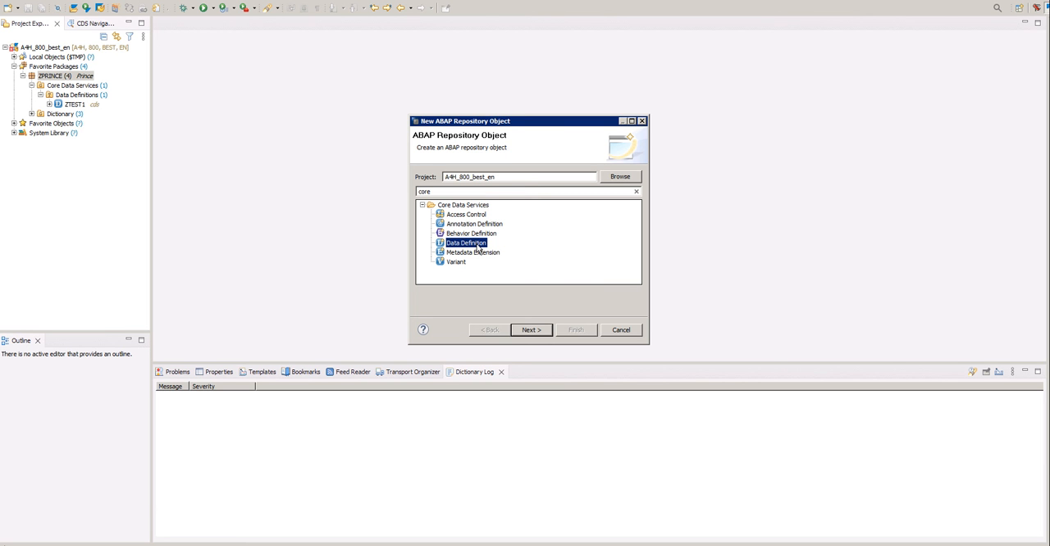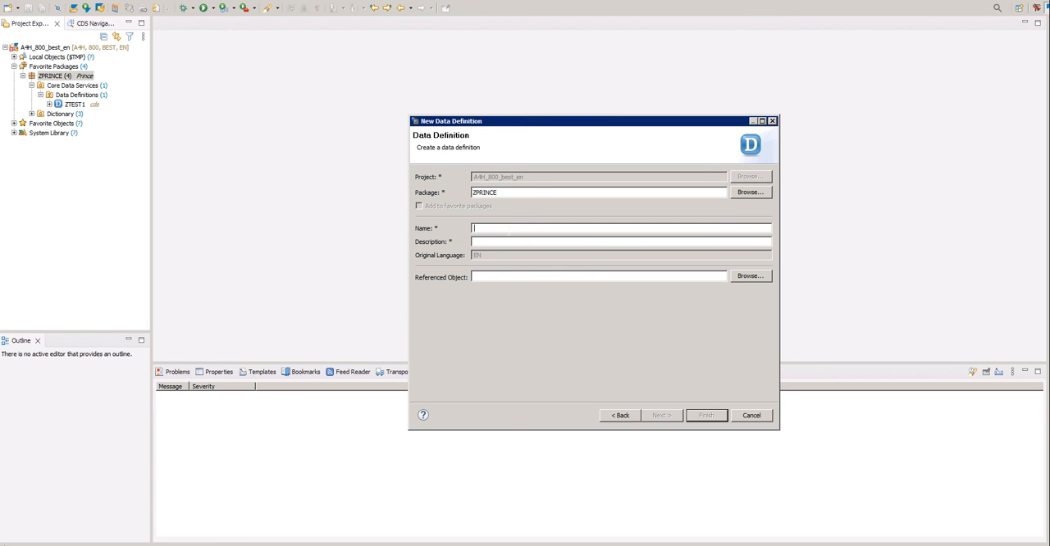Just see that I'm going to select data definition, click on next, and give whatever name you want. For example, I'll give Z_PRINCE_EXAMPLE1 maybe. And I'll say description: demo example on CDS views. Just this name. And the package I have selected is Z_PRINCE, which you could see I have added as my favorite package. Click on next.